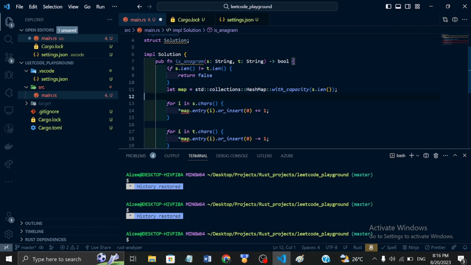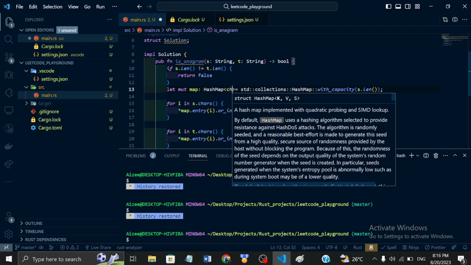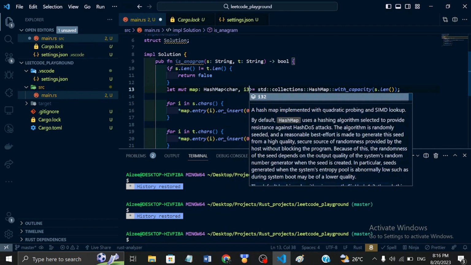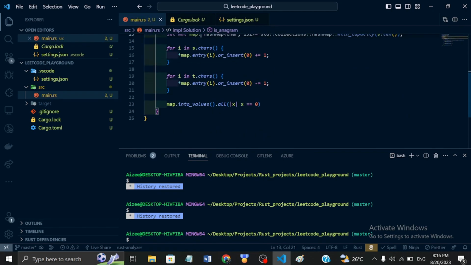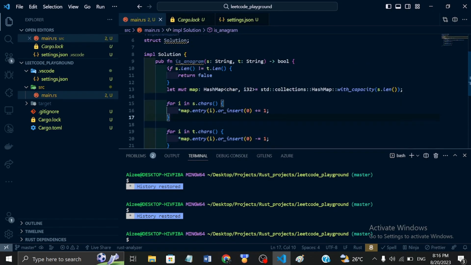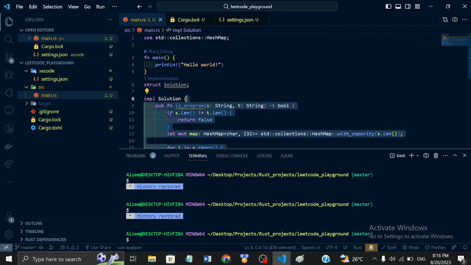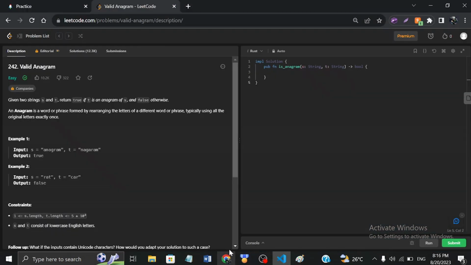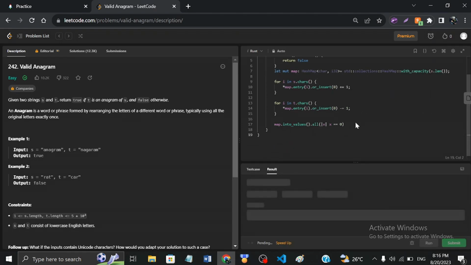Okay, mutable. So let's make this mutable, and then let's also specify the type. This is going to be a HashMap of type char and i32. Okay, so I guess we're good. This is fine. Let's submit this. This is not the Rust way. In the next sample, we will be doing this the Rust way.